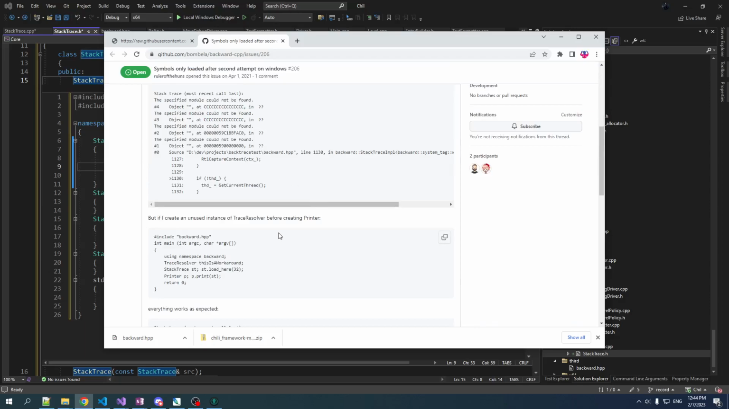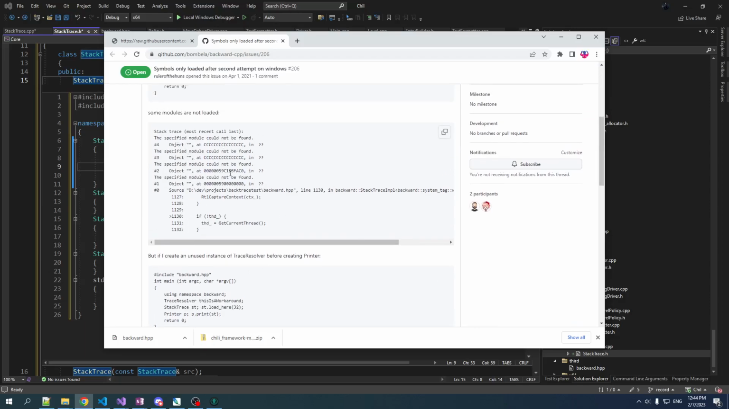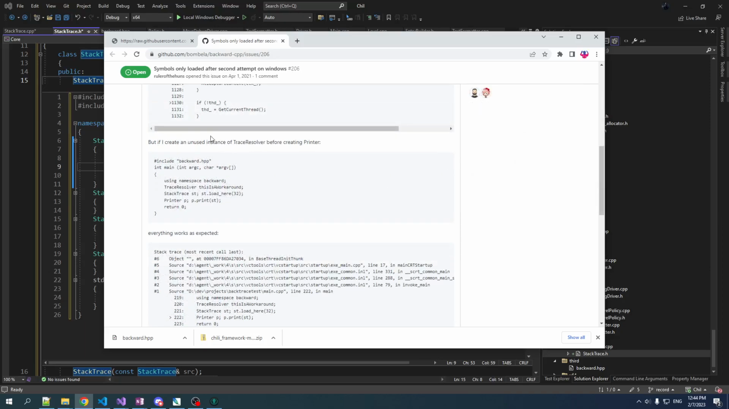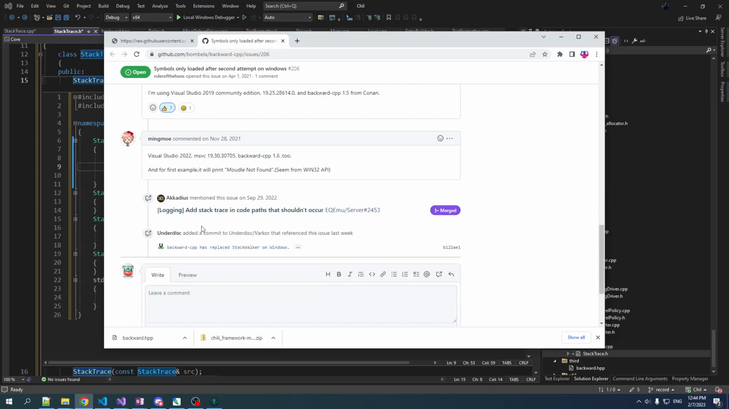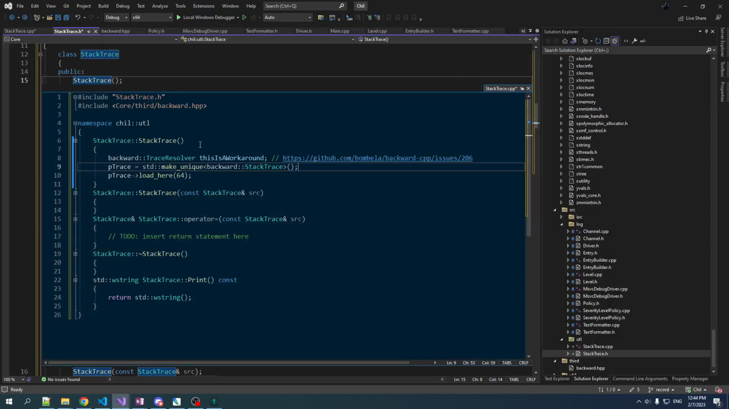So the first time you try to do a stack trace, it is going to give you just no information on the symbols. But if you create an unused instance of something called trace resolver before you do your stack trace, then it works fine. So you just gotta make one of these unused objects and put it in here before you do your stack trace, and then everything works fine. It's a little bit of a workaround, a little bit of a hack, but it gets the job done.